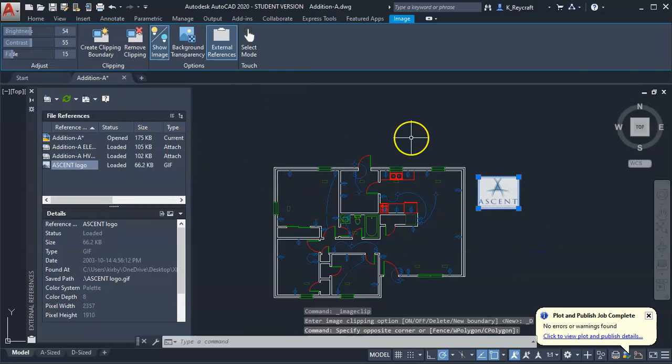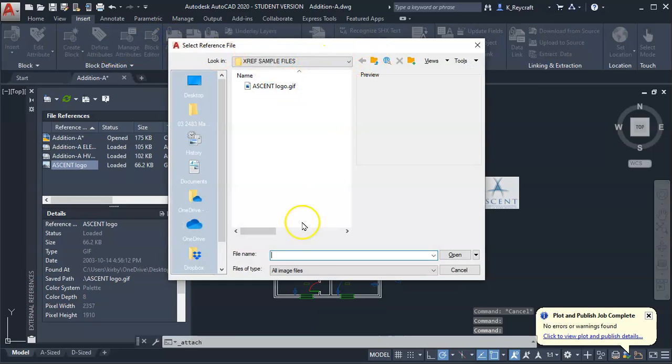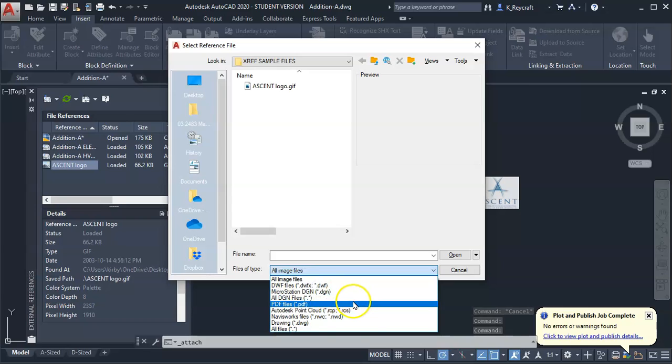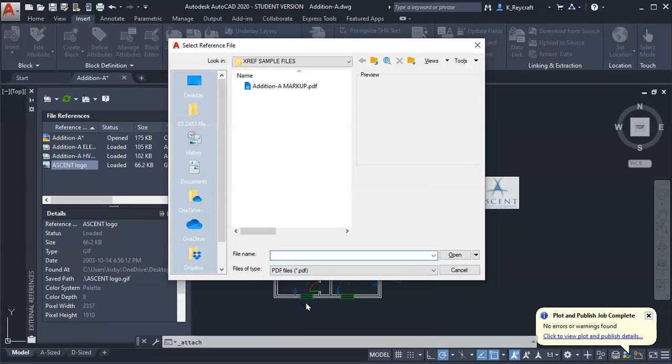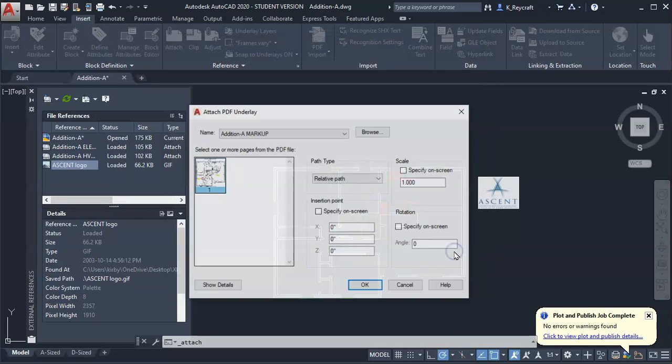Let's look at attaching a PDF. So you may have a client who has marked up a PDF of the floor plan. So if I change the file type to PDF, again, very limited options to choose from, nothing special other than the fact that if this is a multi-page PDF, we'd have to pick and choose which page we want to bring in. There's only one page, so that makes life easier for us.